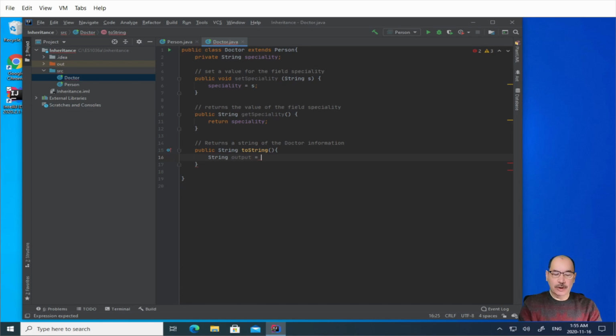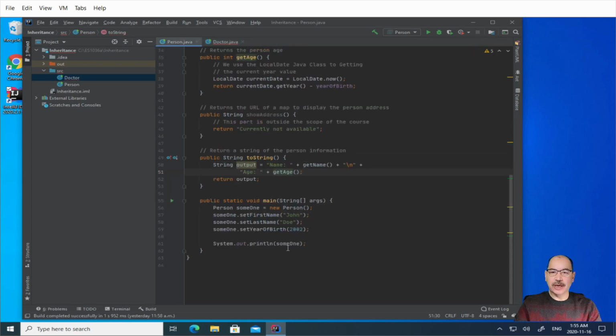To do so, I'm going to use the keyword super to represent the parent class, the person class, and then I need to call the toString method from this parent class. So this method call is going to print the information from the person class, which is the name colon getName, and the getName is going to return the first name followed by the last name, and then a new line, and then a label age, and then we call the getAge to return the age of the person.